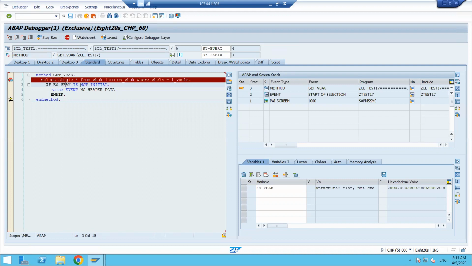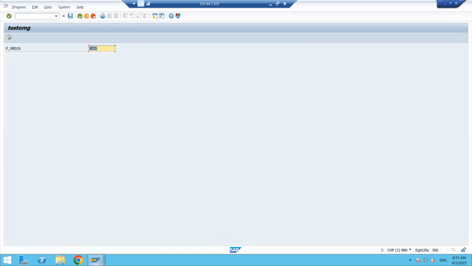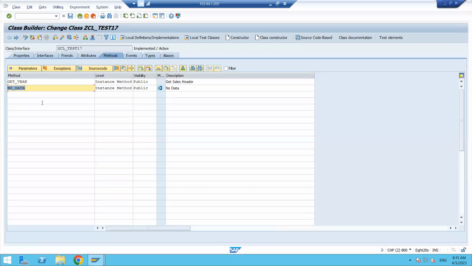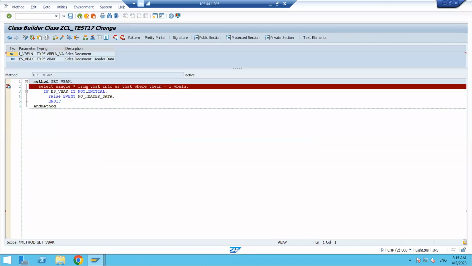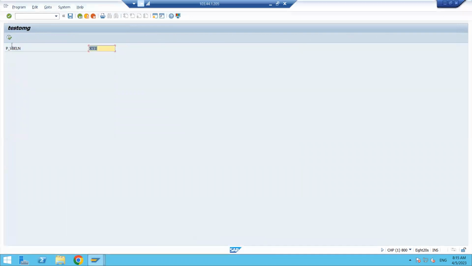Sorry. I have mentioned is not initial here, but if it is initial only, so 1 minute. So click on back. So if it is initial, means if it is empty, data is not available, then I need to write the event. So click on execute button.